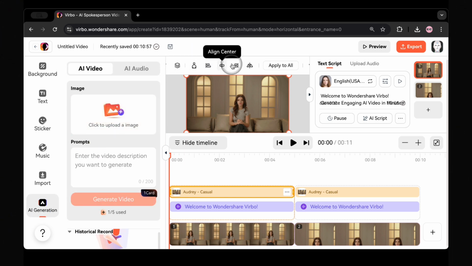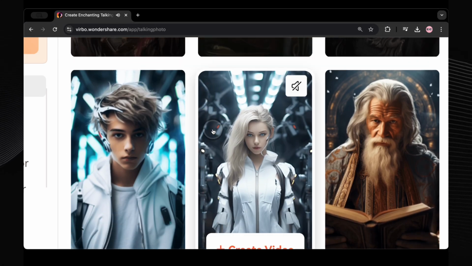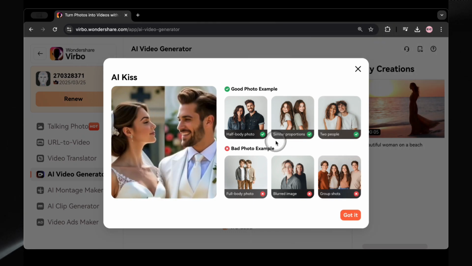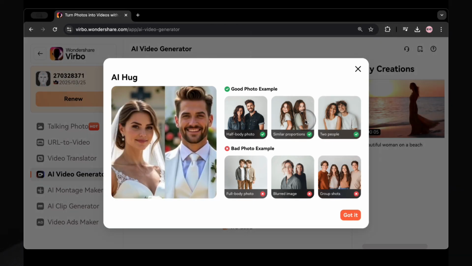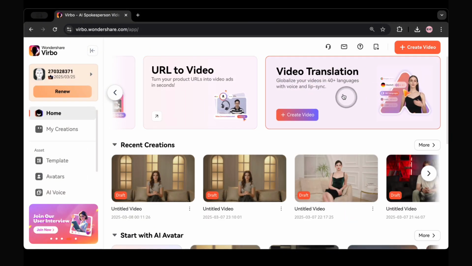Virbo isn't just about serious business applications, it's also about having fun. With Talking Photo, you can bring any photo to life. And for those moments when you want to add a touch of playful interaction, Virbo offers AI kiss and AI hug features.